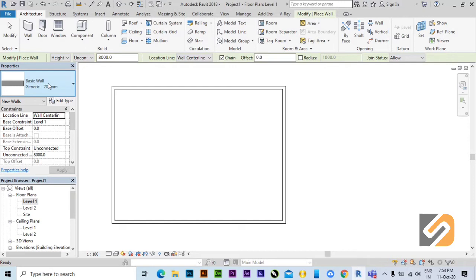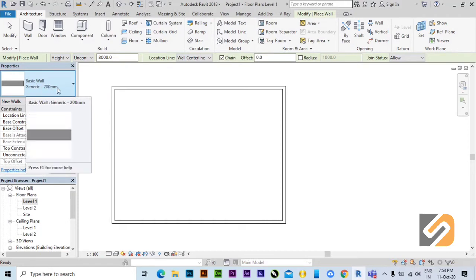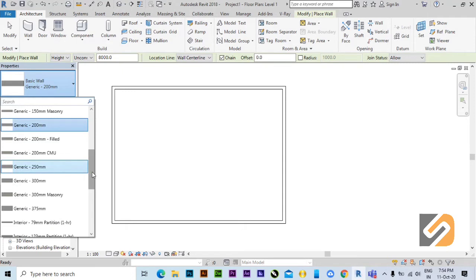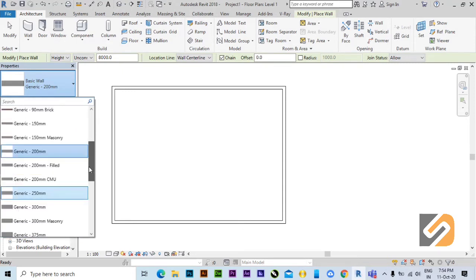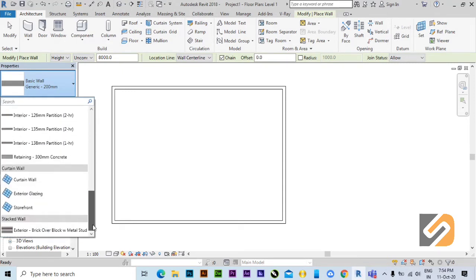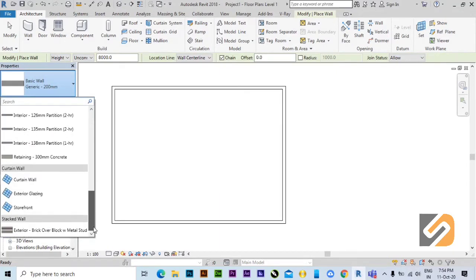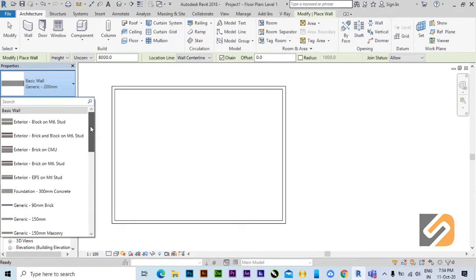Understand? Okay, so we selected the wall tool, and now I need to draw another type of wall, because by default it is set to Basic Wall Generic 200 millimeter. Once you click on this list, you will see all the types of families loaded into this project, into this file. So there are so many types of families.